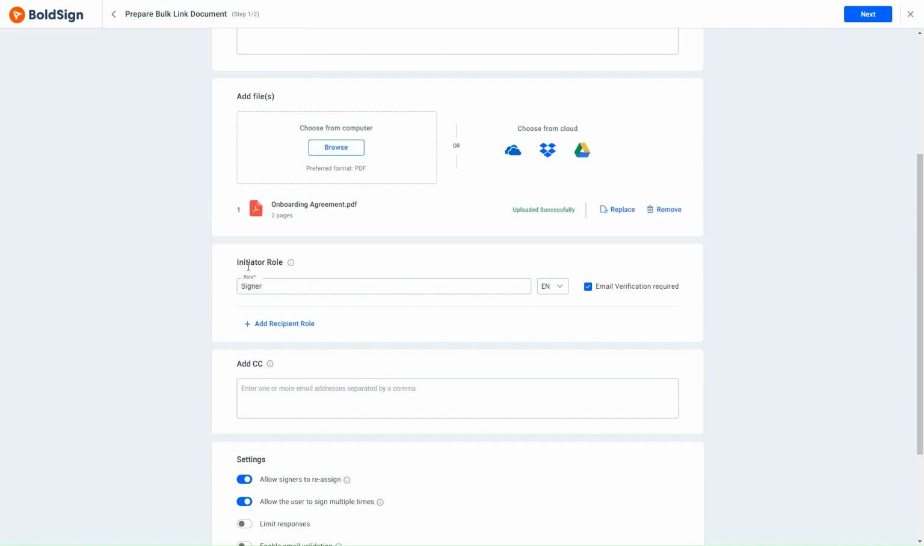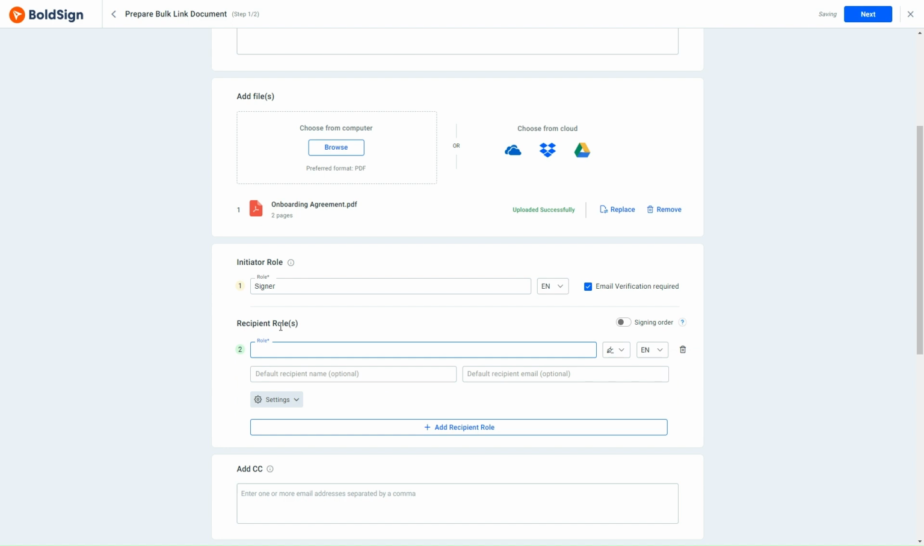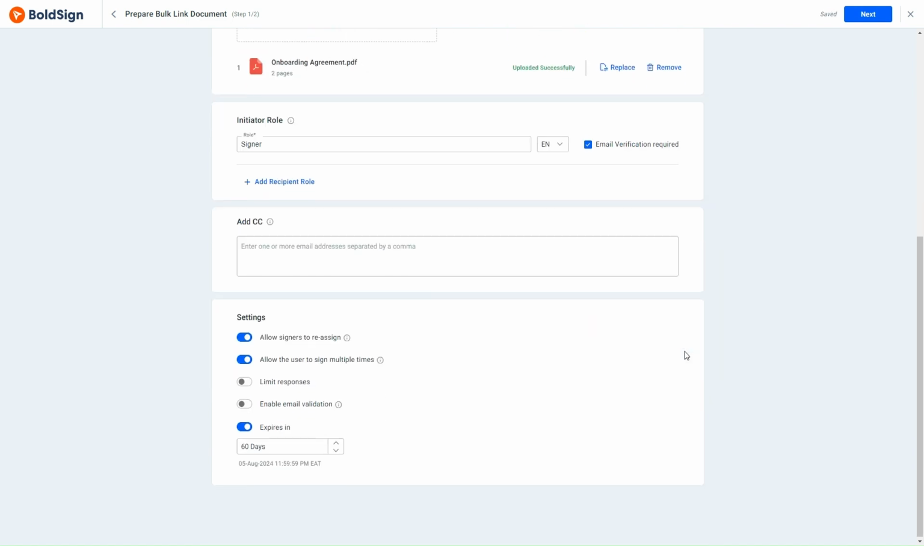Next, in the Recipients section, the initiator role is added by default as signer. You can decide to change the role or proceed with the one provided. If additional recipients are needed, click the Add Recipient Role option and add the role of the additional signer in the role column. Immediately after the Recipients section is the Add CC Recipient section. This is where you add the recipient's email. Multiple recipients can be added to the CC Recipients section.